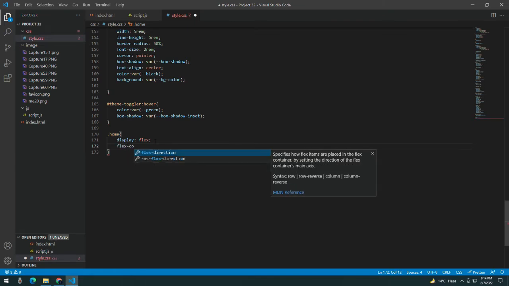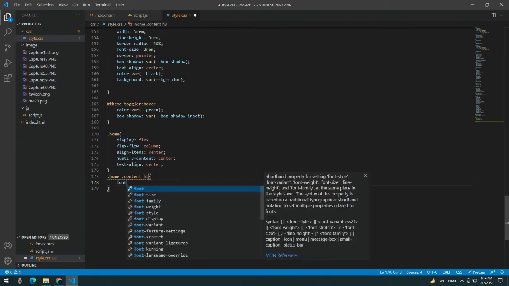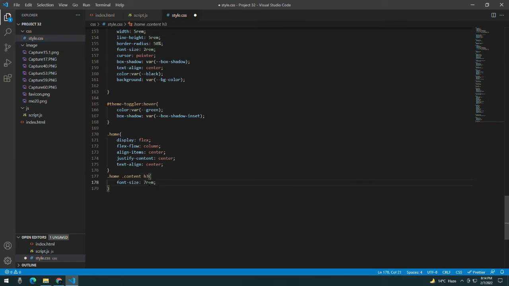flex direction, flex flow should be column, align items should be center, justify content should be center. Now what I am doing is I am starting with my individual pages, you can say, or the individual sections. I have just started to design my individual sections now.